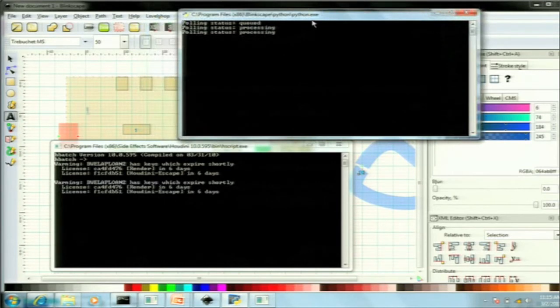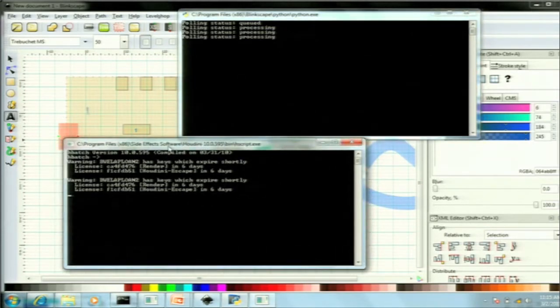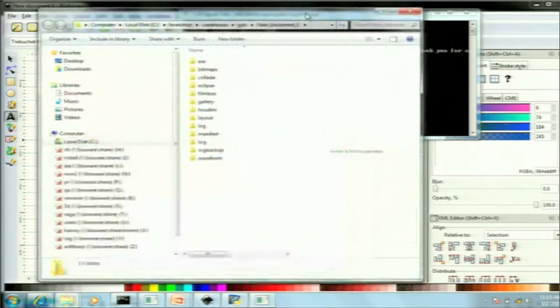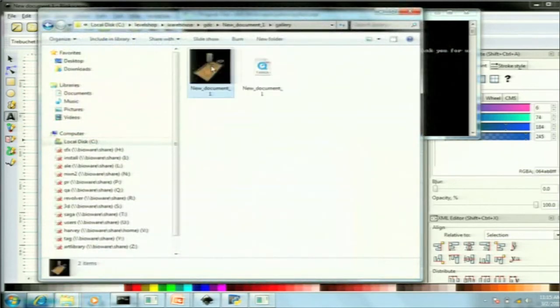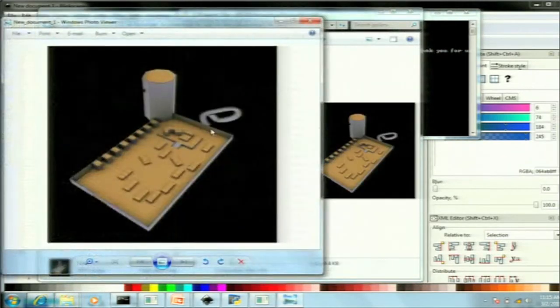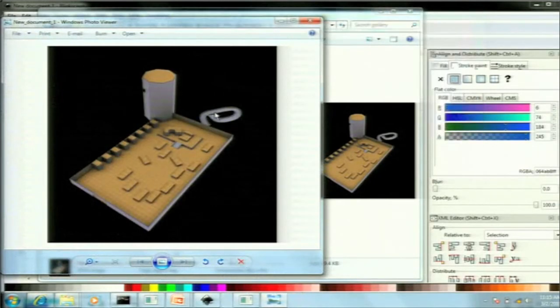So again, Python sends a job, lets you know how it's processing. Houdini is doing it using HScript, which is the command line version. And here we have the gallery. Let's see what it looks like. There we have our spiral ramp going up, and it happens to be an angle where it doesn't look like a ramp, but it is, trust me, a ramp going up. And I can load up the filmbox file, but we're going to run out of time.